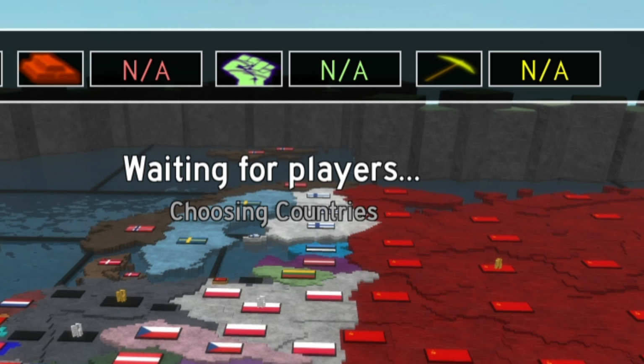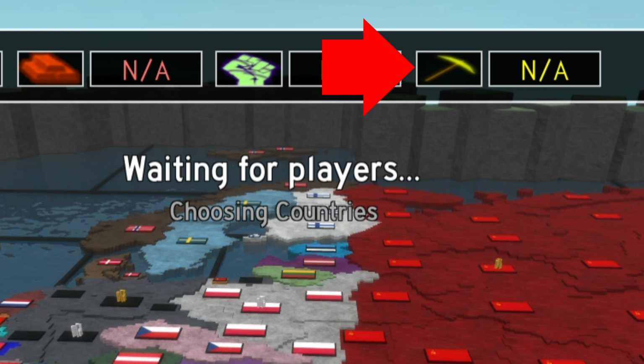Now really quickly, I want to go through what icons are used. The icon with bricks on it represents your resources, and the text used for it is red. The one with a green fist is your political power, and the text used for it is in green. Your productivity is represented with a pickaxe icon, and the text for it is in yellow.